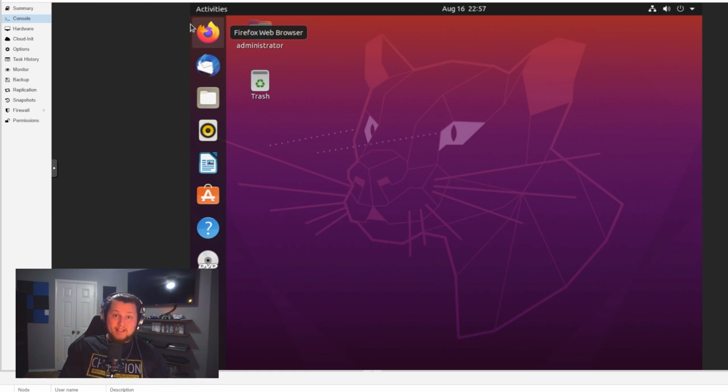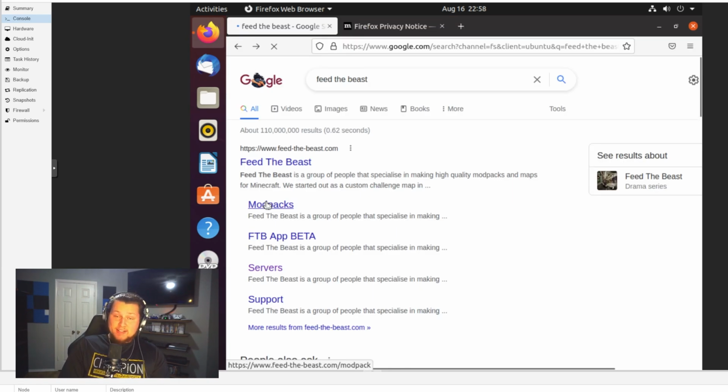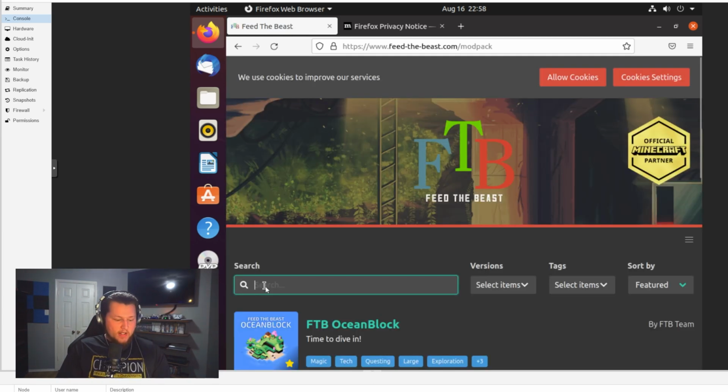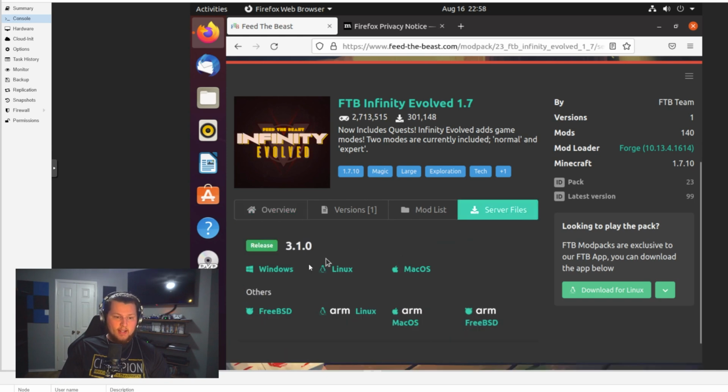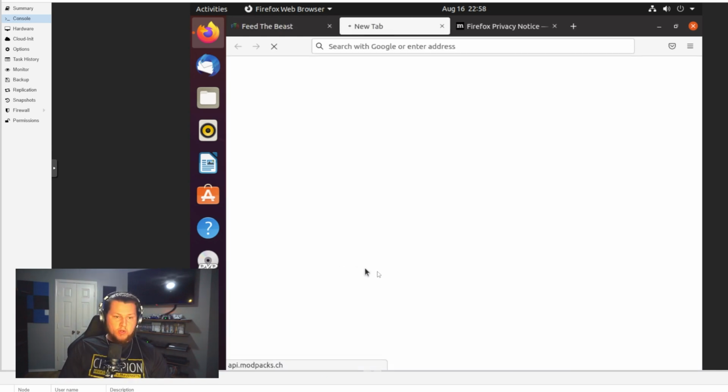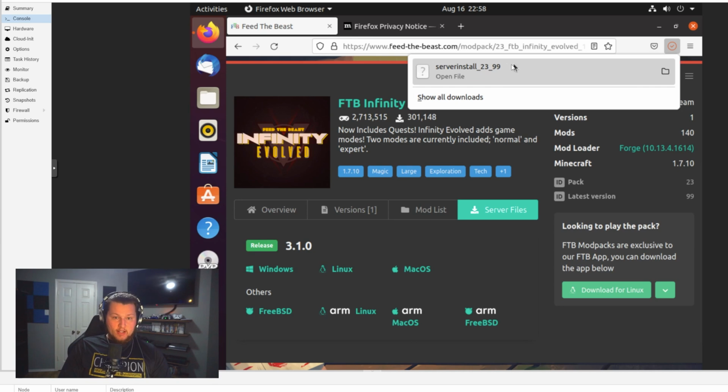So first step in setting up this server is to download these server files. Easiest way to do that is to go to the Feed the Beast website. So open up a web browser and just Google Feed the Beast. There's a very good chance it'll be the first listing that pops up, and all you have to do is click right here where it says mod packs. Now once we're in here, we're going to search for the mod pack that we're installing, which in this case is Infinity Evolved. You can see it shows up pretty quickly, and inside of here we just have to click all the way over here on the right where it says server files and then Linux on 3.1. Now this will download the server installer.